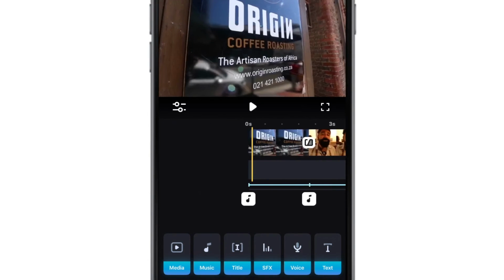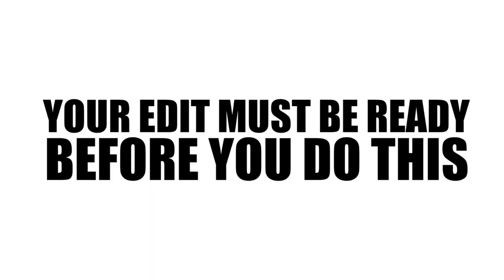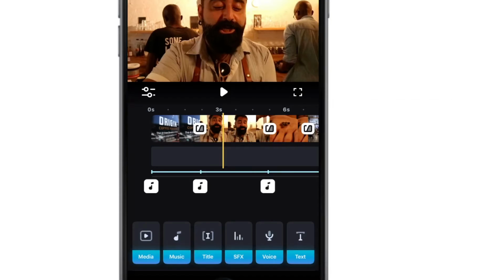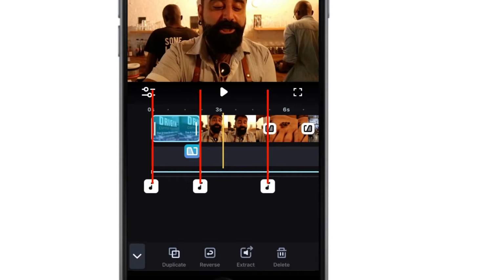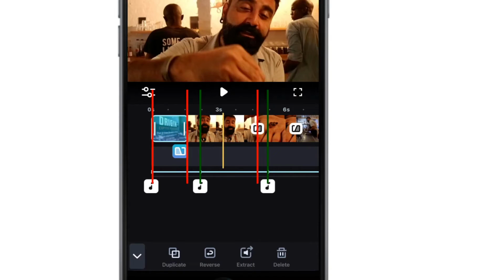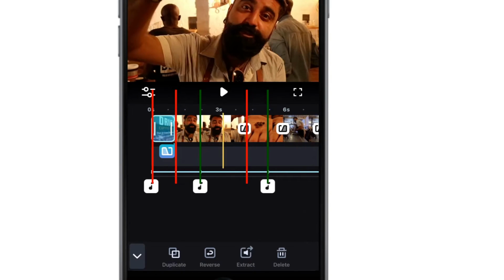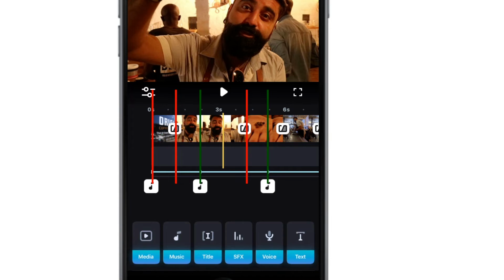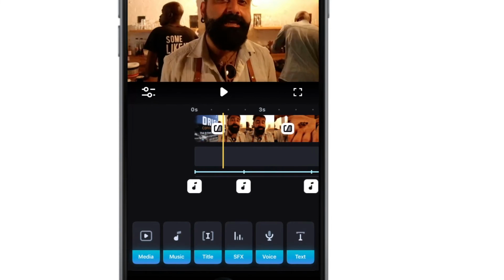A very important note on this. You need to be sure your edit is ready before you do these split adjustments. If you make any changes to the edit, like shorten or remove a clip in a different part, the fade section that you created will no longer align correctly with the corresponding talking clip part. You will have to delete this track and start again.